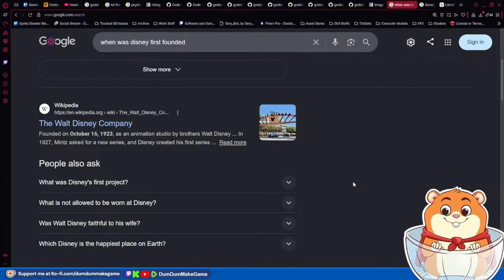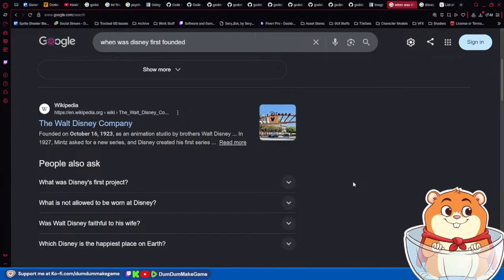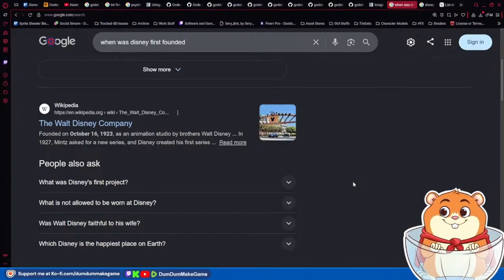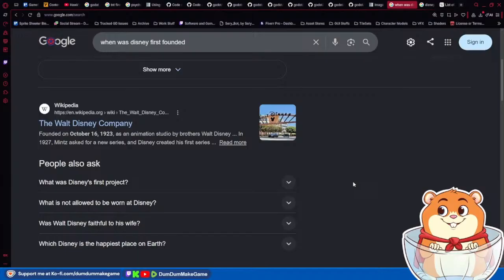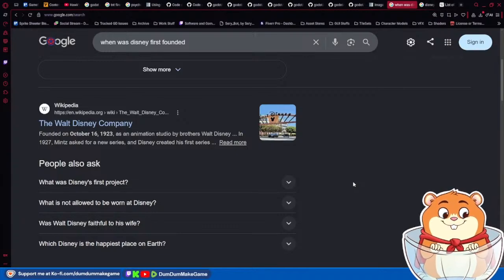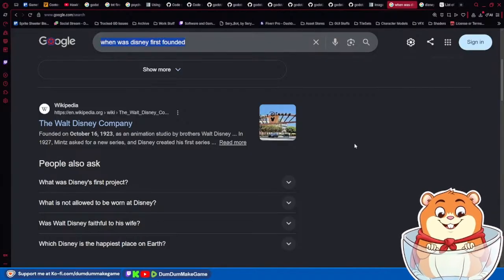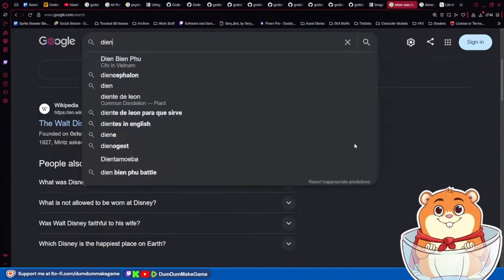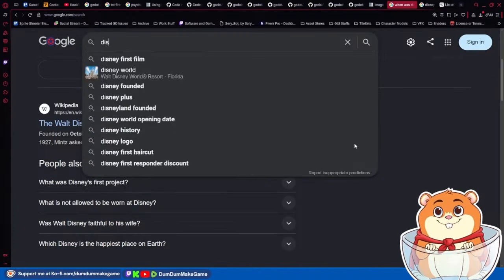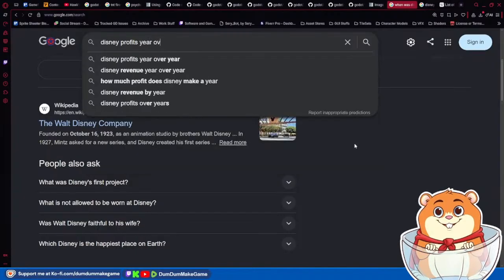Because the only thing I can figure is that it is strictly international markets. That's the only thing that makes sense, is that international markets are propping this up. And they're getting by. But let's just look. Disney profits year-over-year.